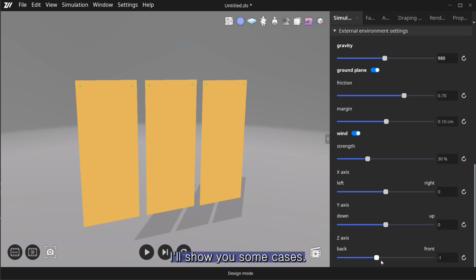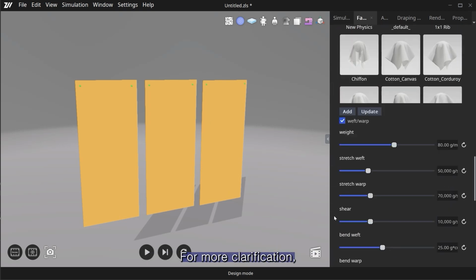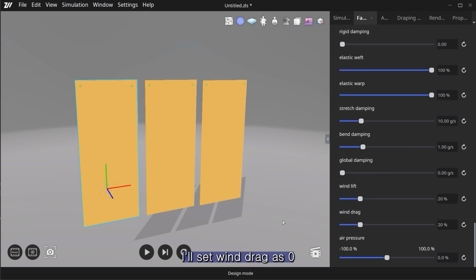I'll show you some cases depending on different wind lift values. For more clarification, I'll set wind drag as 0 and set each wind lift to 0, a middle value, and a high value. Then, you can easily see the differences, right?